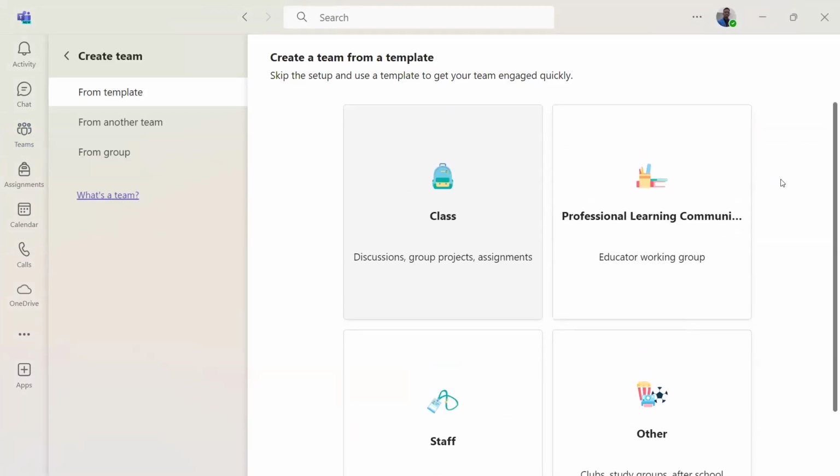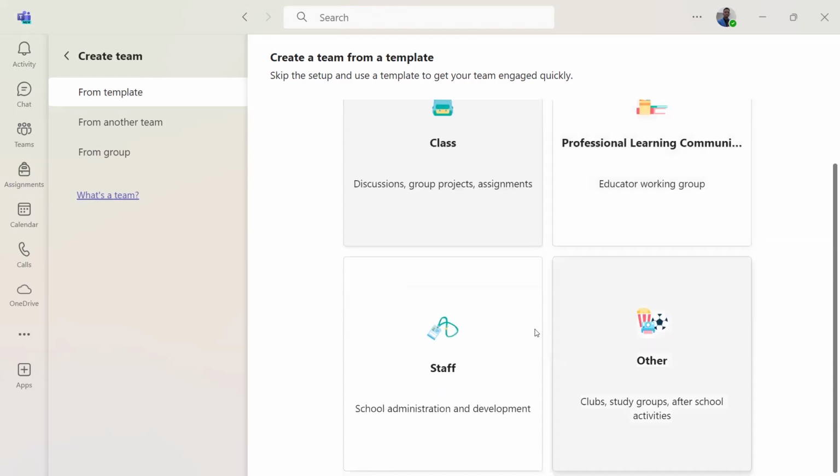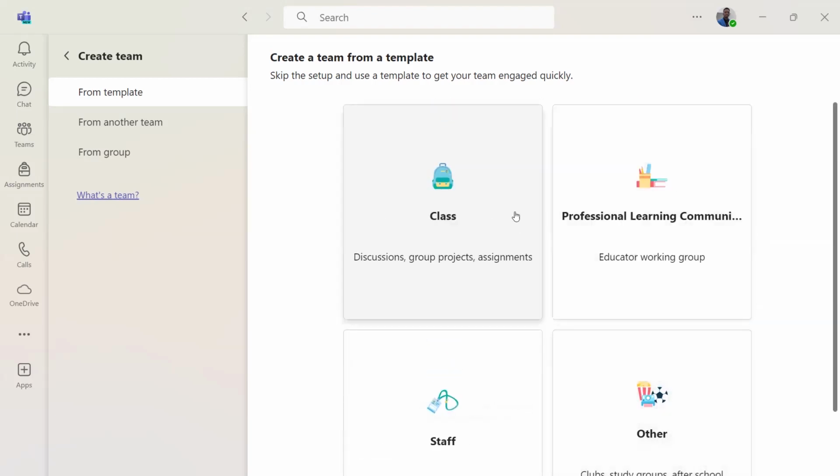There are several templates here. There's the class, the professional learning community. That's probably for you and your faculty friends. There's the staff, for those in administration, and there are others. So these are just templates, and if you're not seeing this, you could just proceed with the basic one. The functionality remains the same.